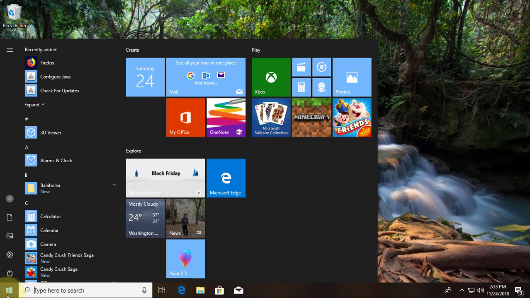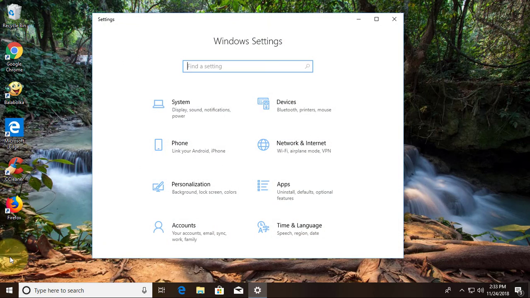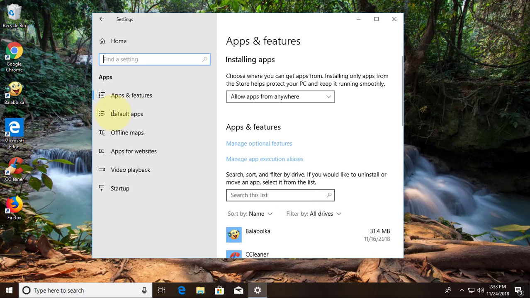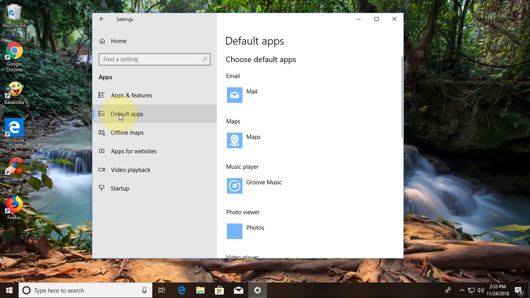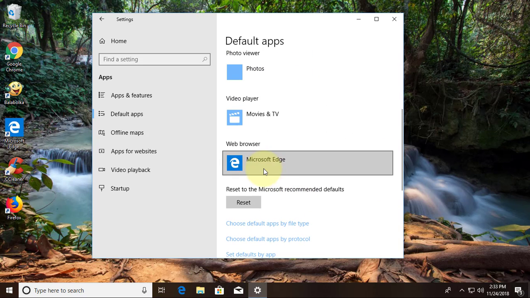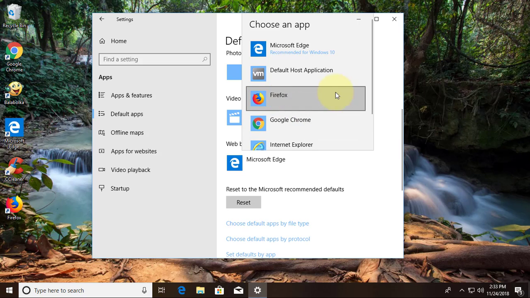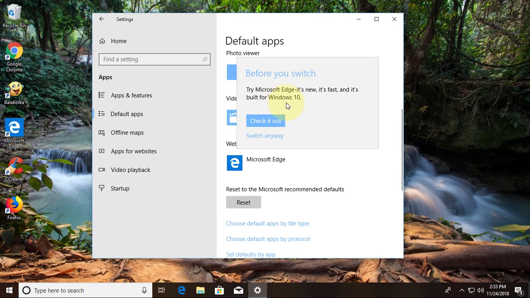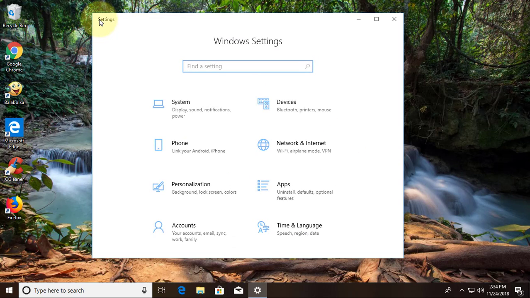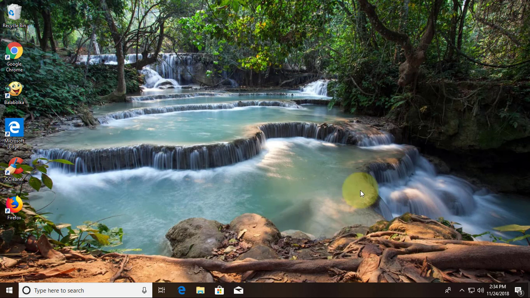Click Windows Start button, Settings. Click Apps. Click Default Apps. Click Default Web Browser. Select Firefox. Click Select Anyway. Close and exit settings.